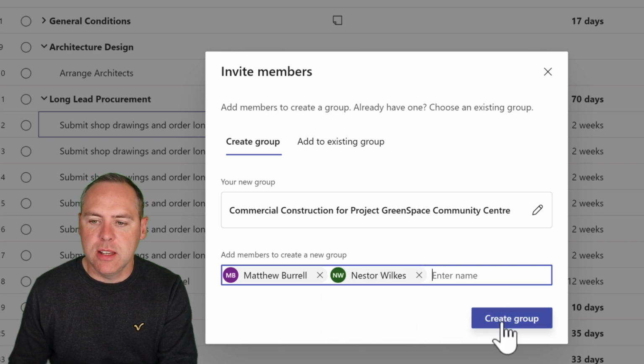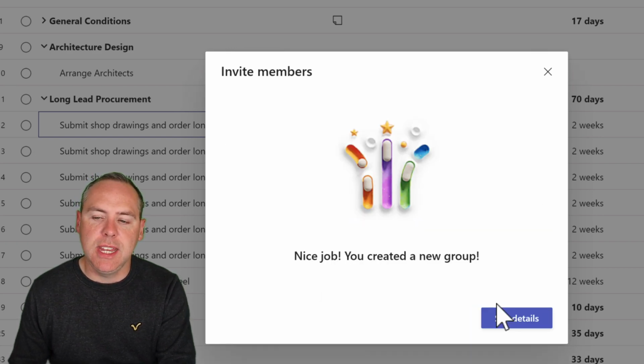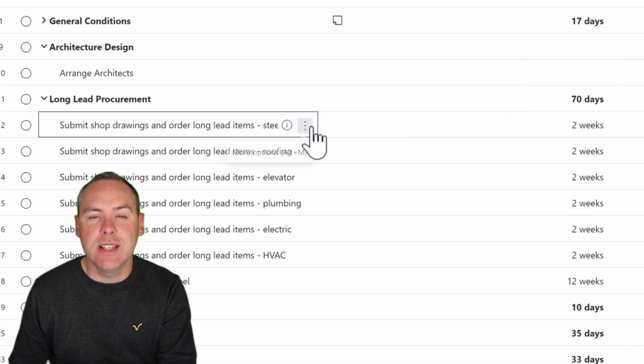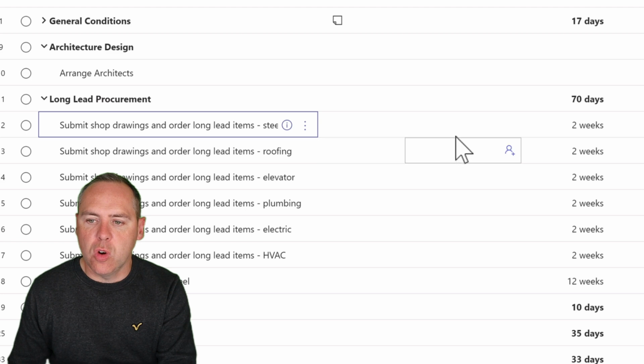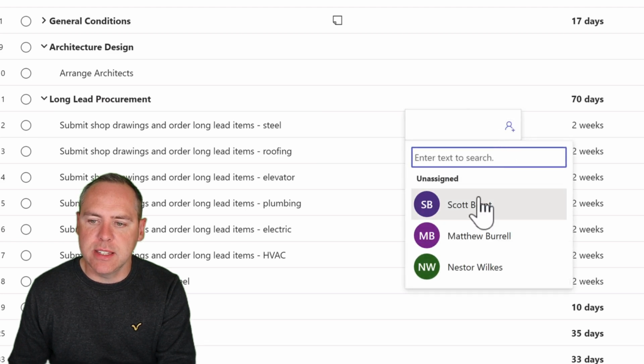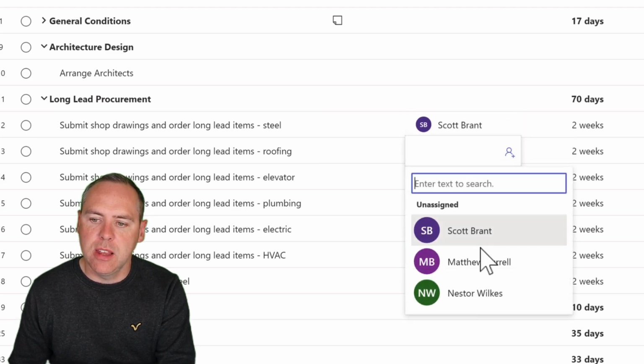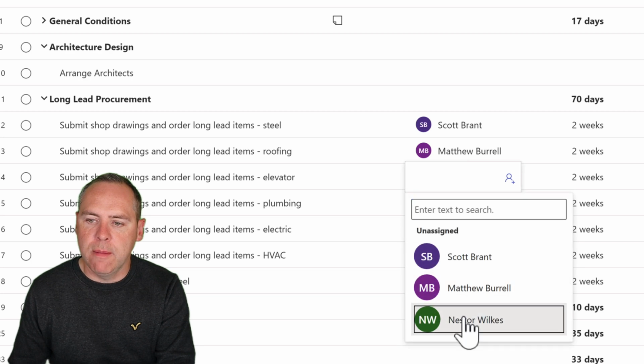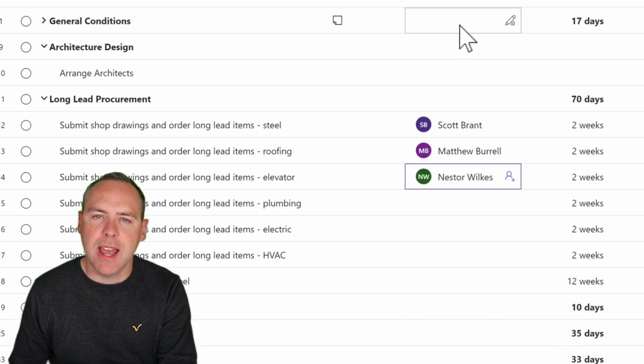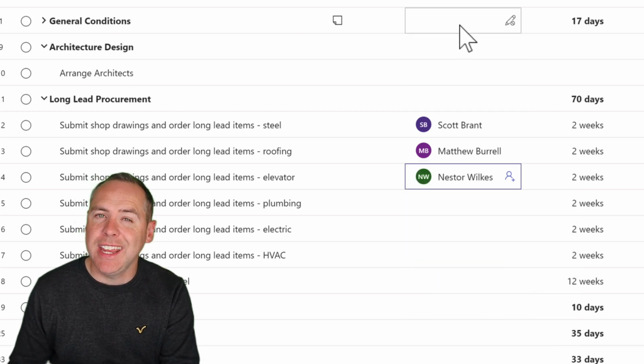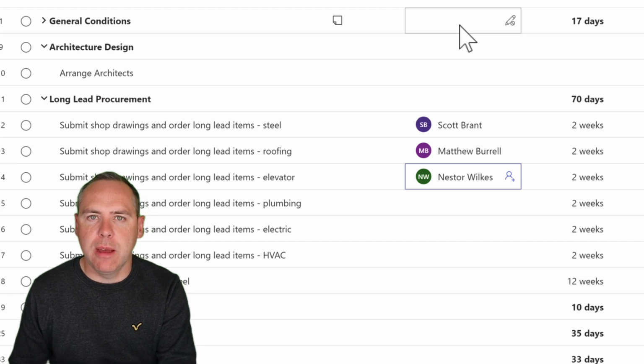With that done, select Create Group and you'll now see it creates a brand new group, allowing me to now assign tasks to others inside of our plan. All we need to do is left click into the task and I can assign tasks to me, Matthew and Nestor, with visibility across the plan and tasks now being assigned that they can see in their own Planner app.